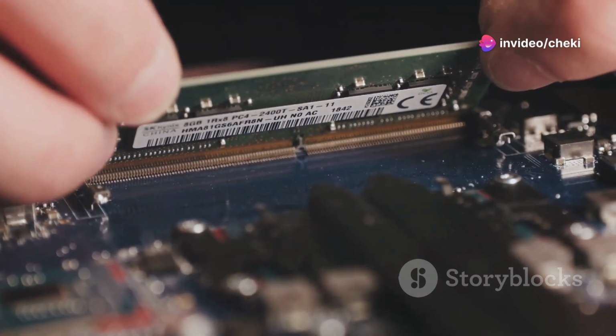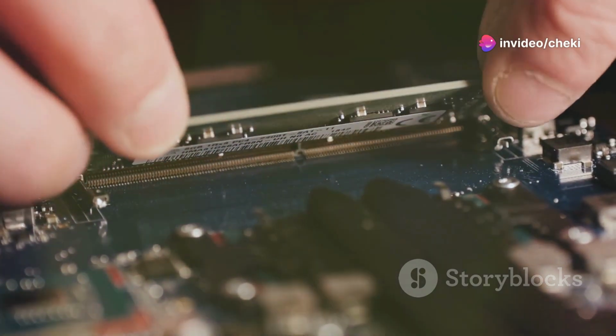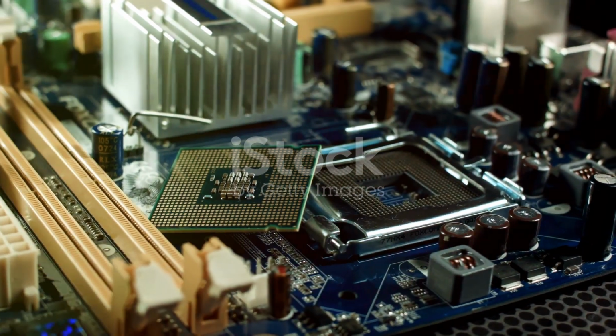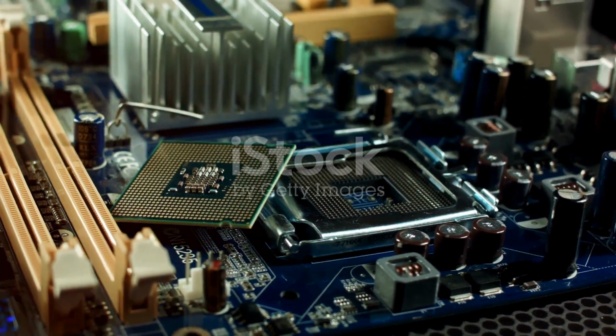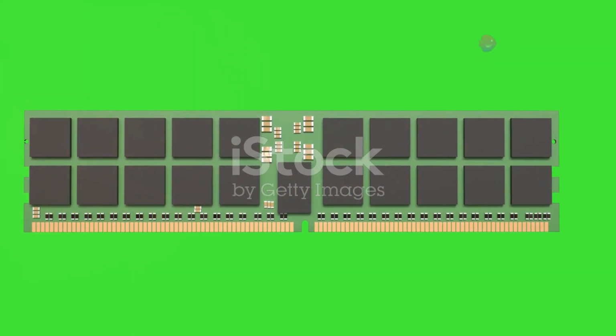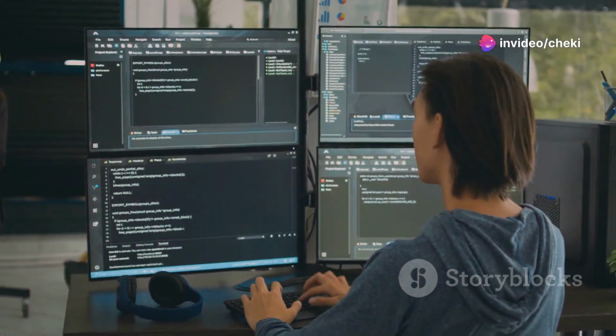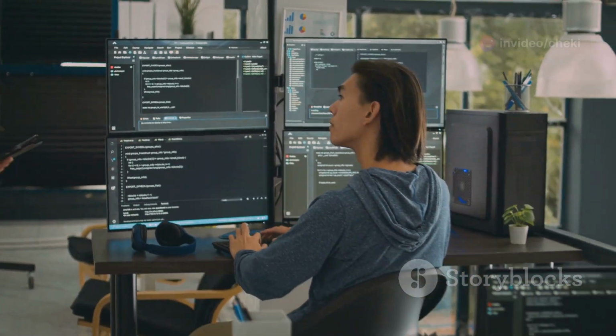RAM slots are where you install your system's random access memory, or RAM. RAM is like short-term memory, holding data that the CPU needs to access quickly. The amount and speed of RAM significantly impact system responsiveness and multitasking capabilities. More RAM allows you to run more programs simultaneously without slowdowns.